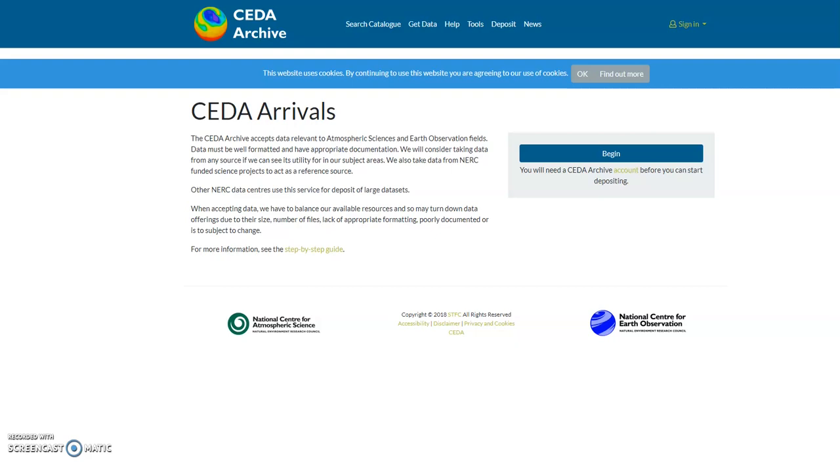Now we have our data sorted, we can start the upload process. I will now take you through each step to upload your data. Step 1. Go to arrivals.ceda.ac.uk and log in with your CEDA username and password. If you don't have one, then please register for a CEDA account via this account link here.